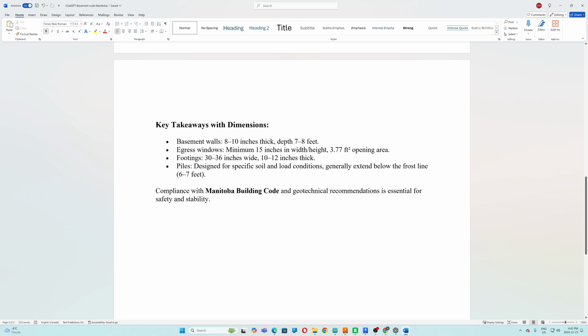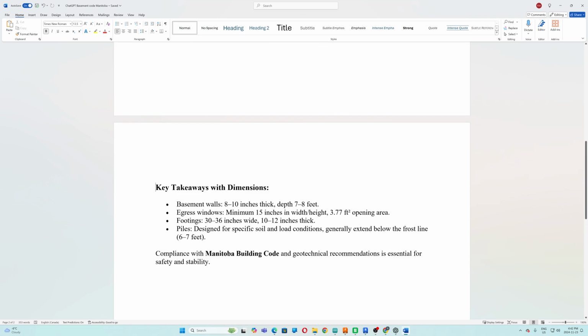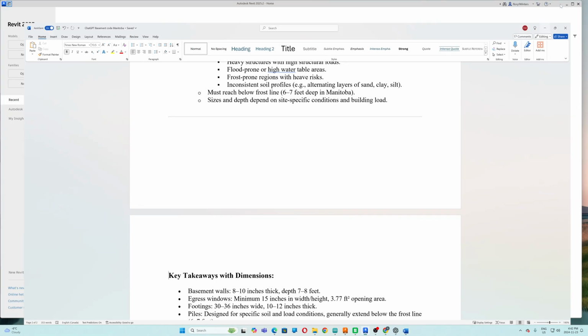So the takeaway for this would be 10-inch walls, somewhere in the neighborhood of 7 to 8 feet deep. We're going to go with bigger windows than that, 36 by 24, and we're going to go with no piles. Okay, so that's basically the summary of that.